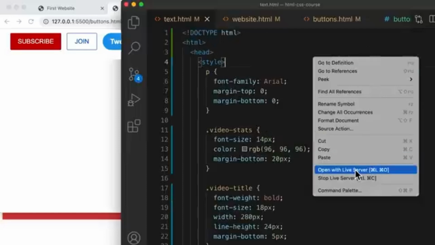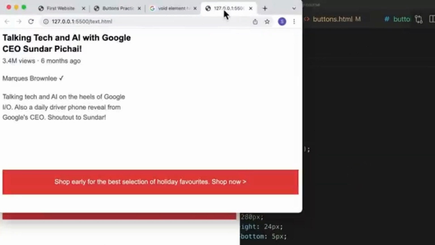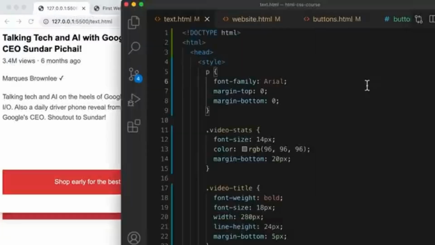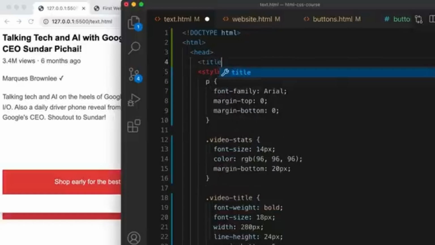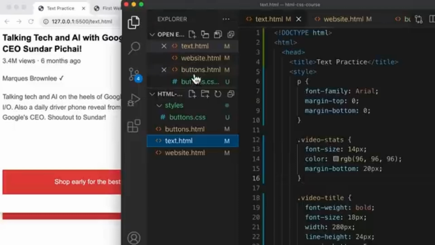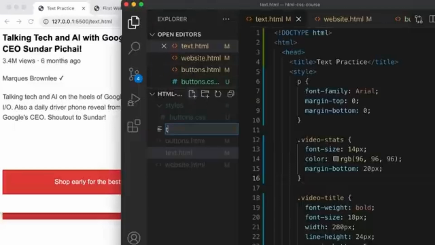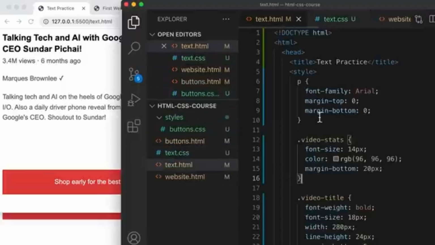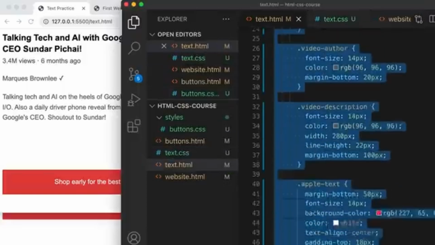We're going to open this with live server. Move it to the left here. Everything looks good. And we're going to do some more practice. We're going to set the title again, just to get more repetition. Let's call this text practice. Save it. And you'll notice that the title is set up here. And we're going to move all of this into a CSS file. So let's create a new file called text.css. And we're going to move all of the CSS code into there.